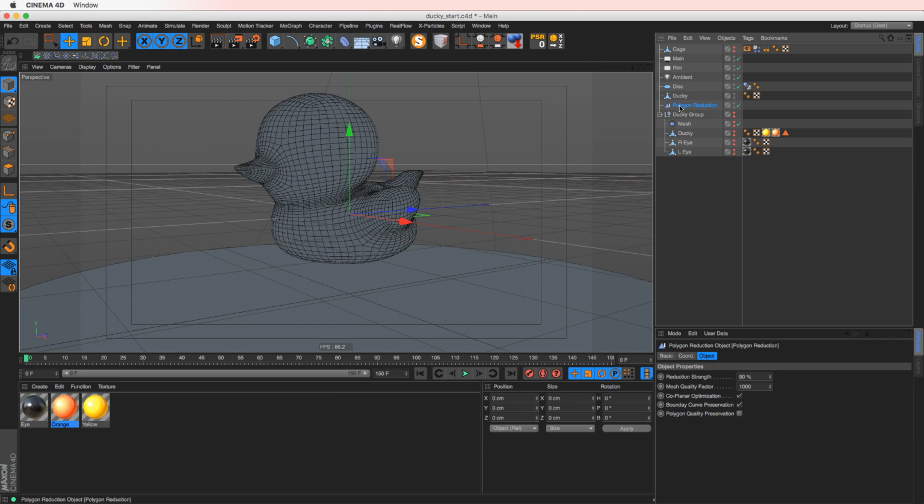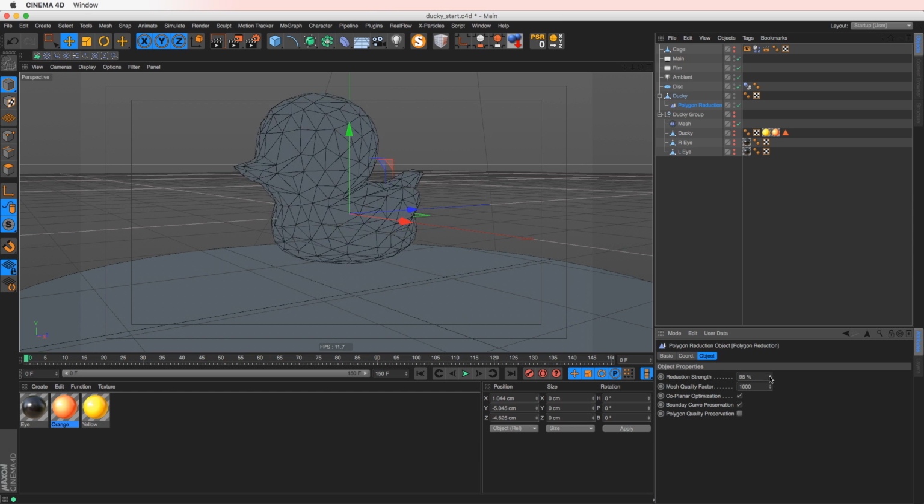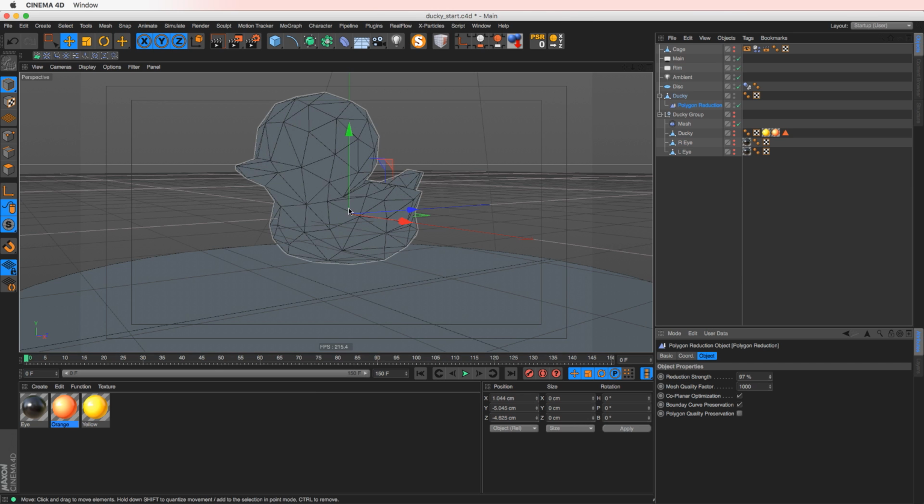We'll grab our polygon reduction deformer, and then we can just increase or decrease the strength of the reduction strength to get our lower poly mesh. And you can see that this is pretty good.